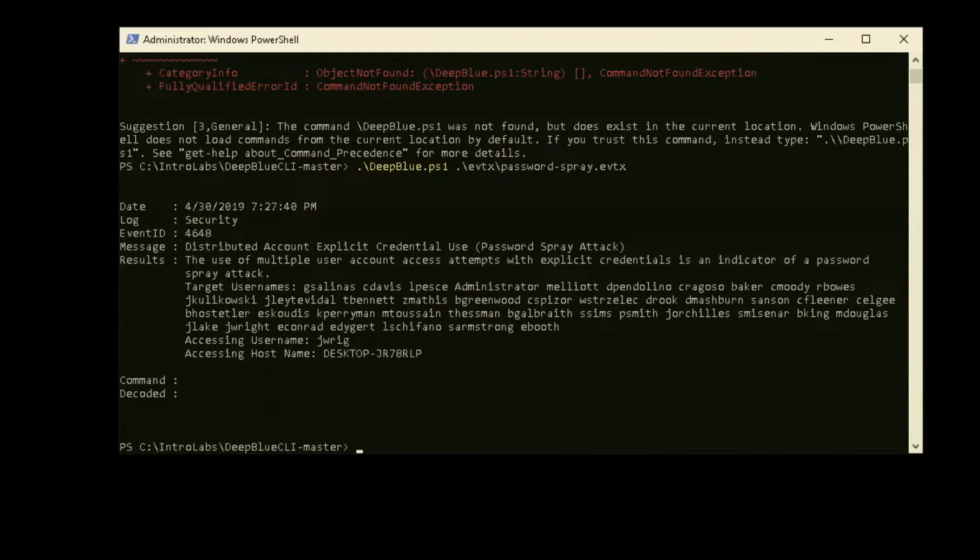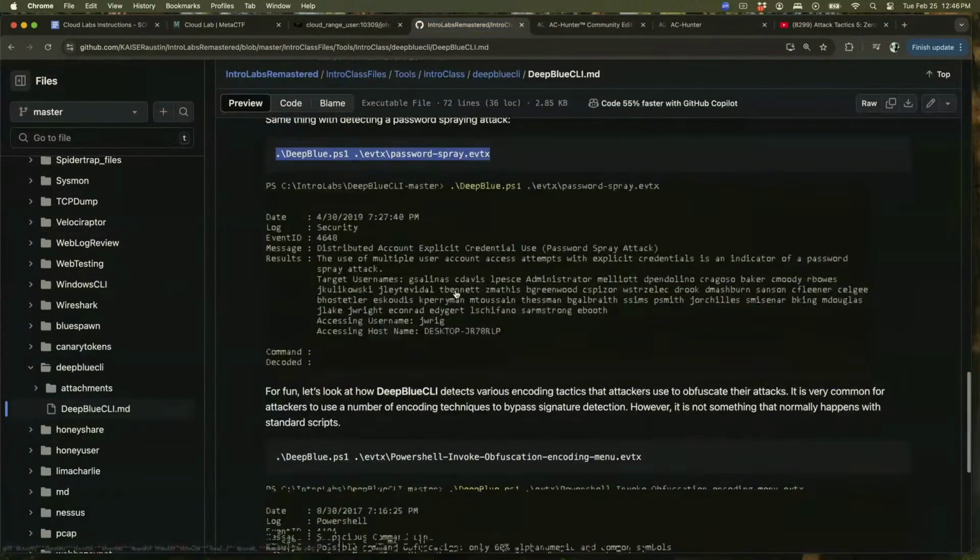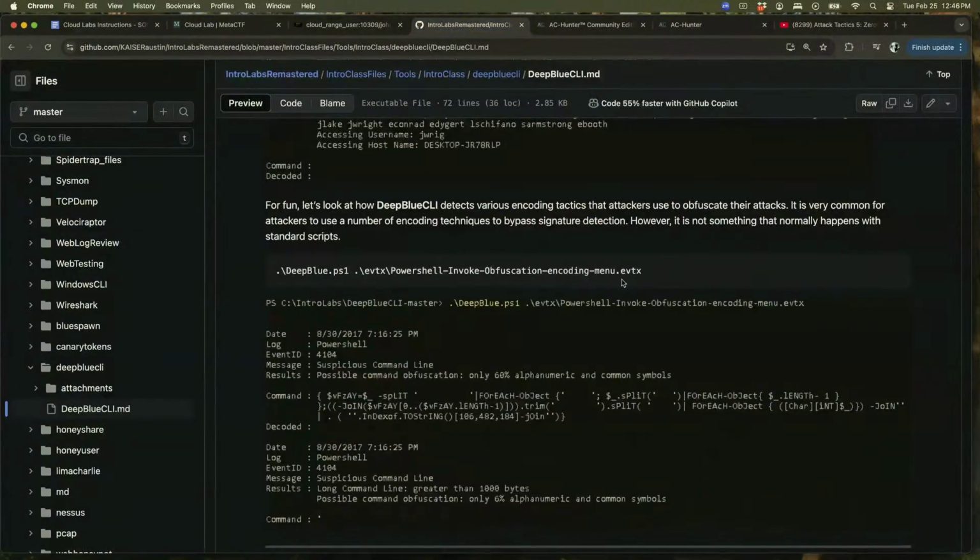So here you can see that the user account JWrite was logging in from a specific desktop and was trying to log into all of these other user accounts, probably with the exact same password, right? So that is what a password spray looks like. And we're going to come back to that one in the event logs here in just a couple of seconds in the second part of the lab that we did.